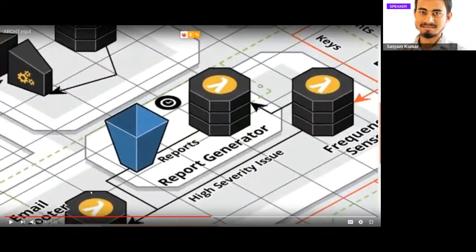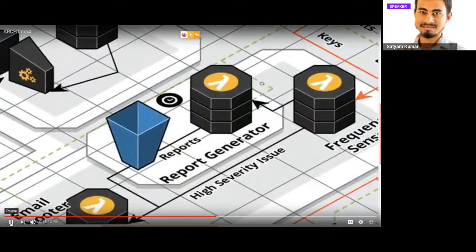So okay, there might be a case where we need not wait. Suppose we have got some very high severity alerts for a particular client. We need not bother about the frequency sensor or the time interval, whatever we have. We just need to send it instantly. So there might be some possibility like that.